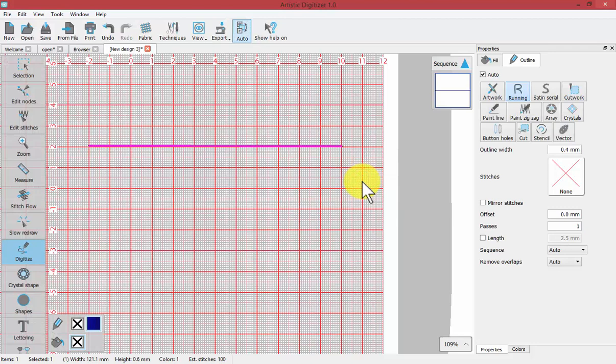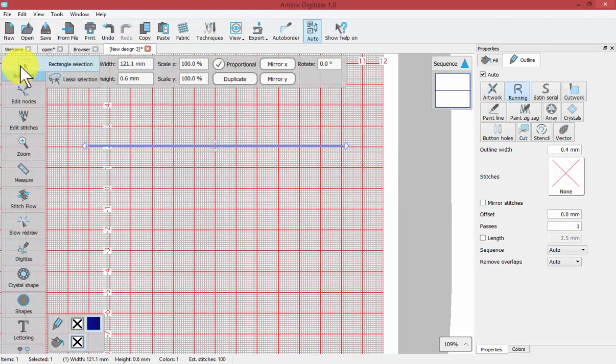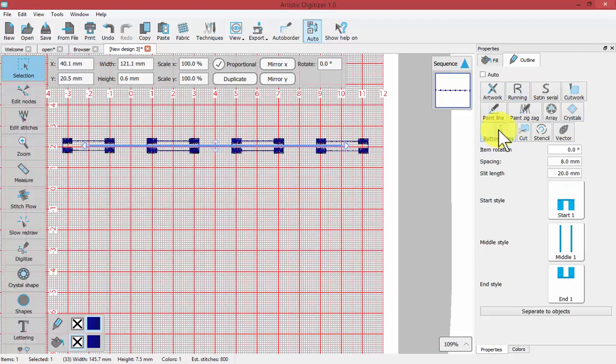Right-click and choose End Shape, and then select that line, change it from an embroidery run stitch to buttonholes. And notice that it places buttonholes along that line. And these are the parameters that we can use to change the buttonholes.